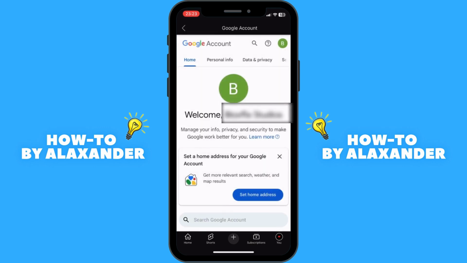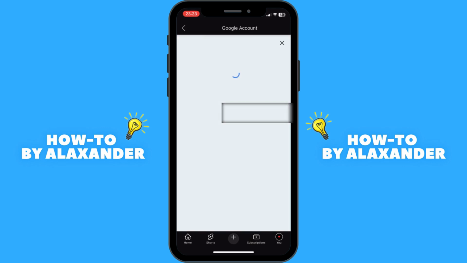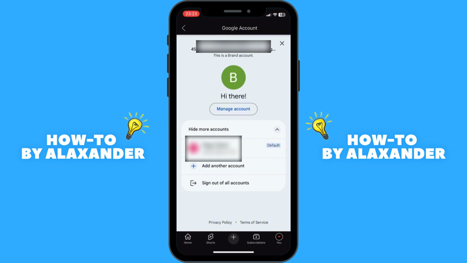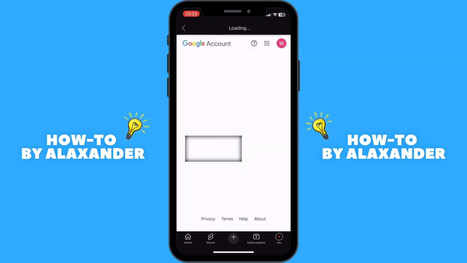And now click on the top right corner, your profile picture, and make sure that you are on the default one and are not as a branded channel. The account I was using was a brand channel, so you have to switch to your default one.